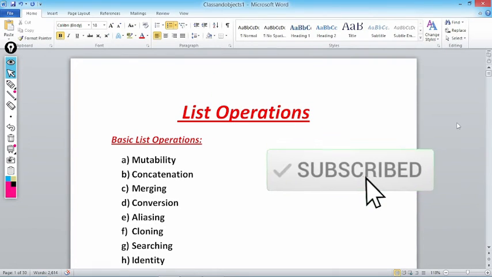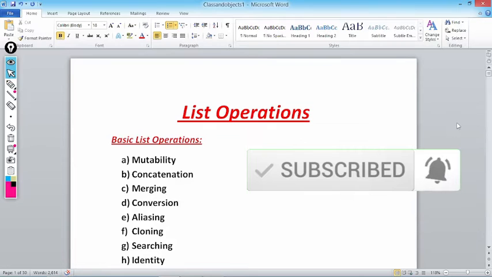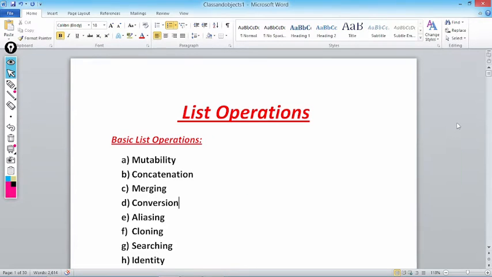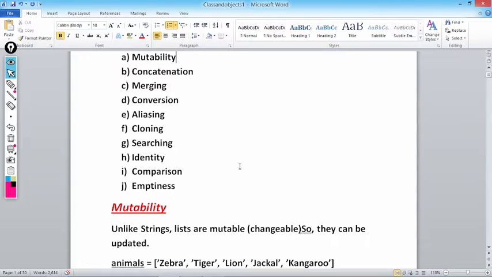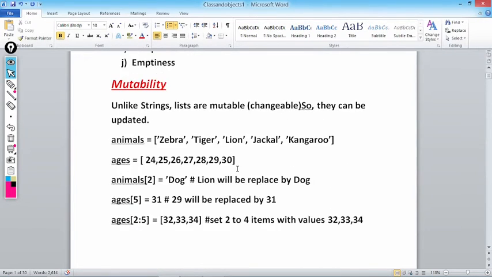What is a list? A list is a compound data type. It works like an array, but the basic difference is that a list can grow or shrink dynamically. So these are some basic list operations that we can perform. We will discuss them one by one. Out of these 9-10 operations, we will discuss 4 to 5 in today's class and 4 to 5 in the next class. Let's start. Try to concentrate.